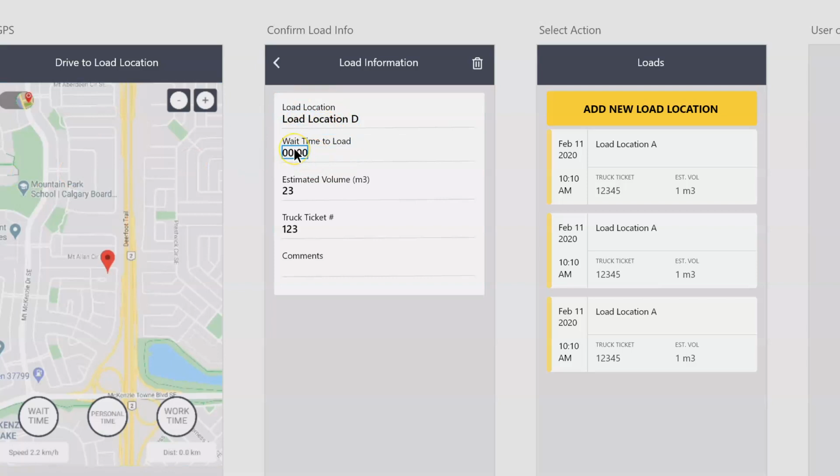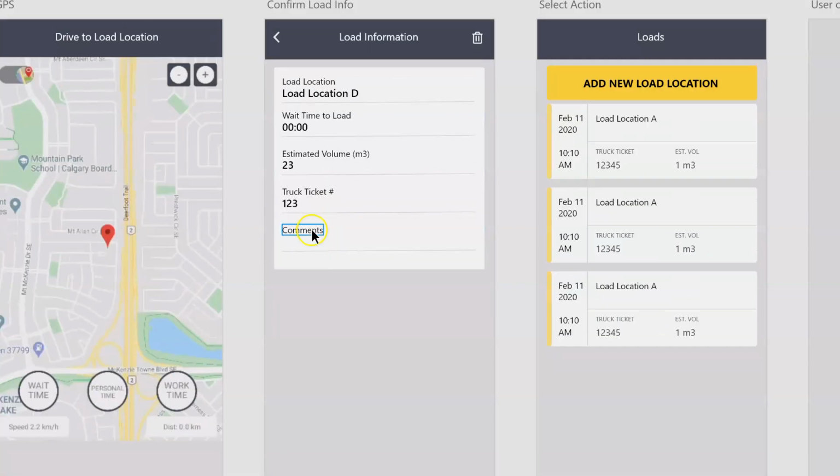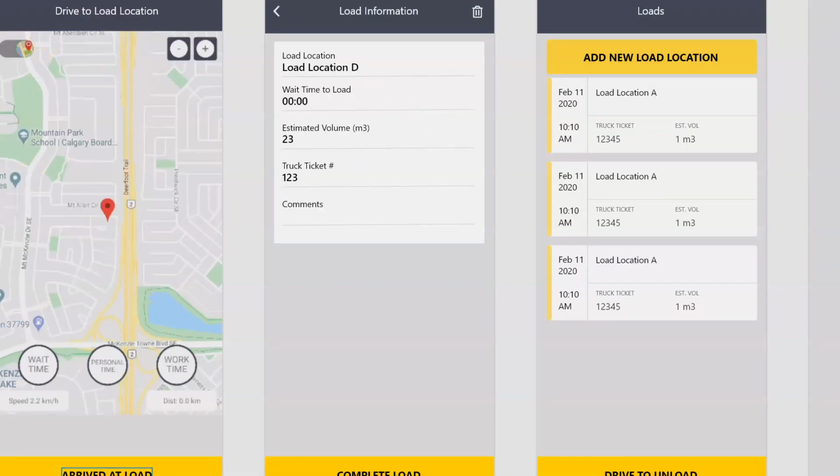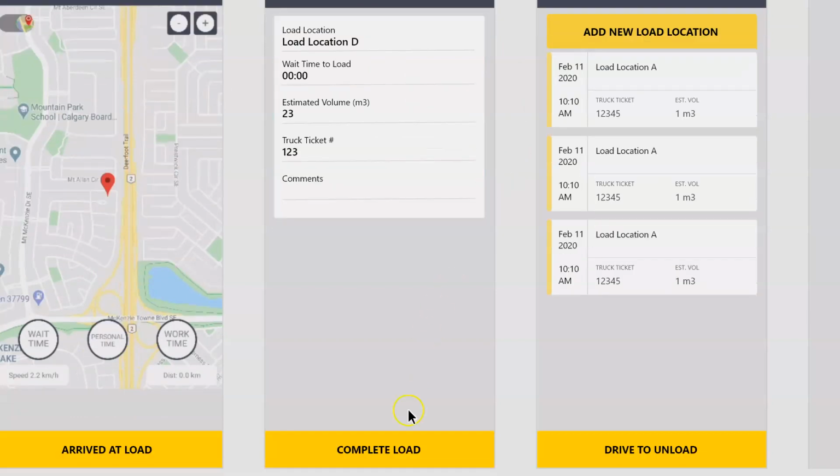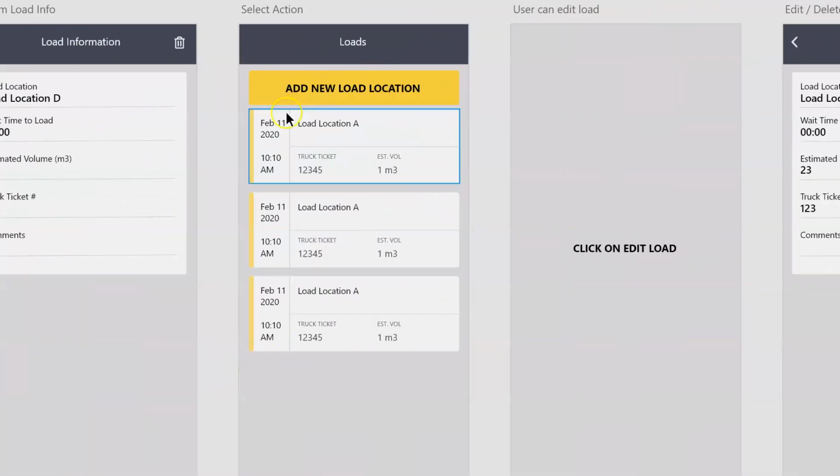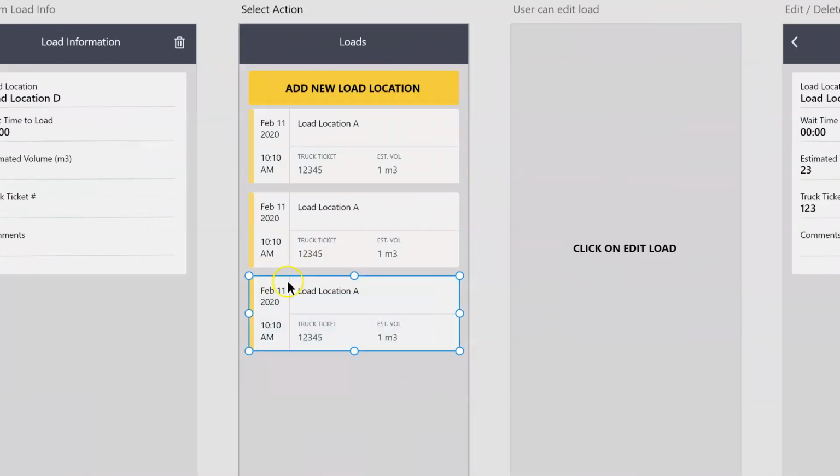So at location D, I'm going to have the opportunity to say what was the wait time to load, what was the estimated volume at location D, what was the truck ticket number for location D, and if there were any comments for location D. Okay. Now, once I finish loading at location D, I'm going to say here complete load. This is going to take me back to the screen where I was before, and you should have here one more.